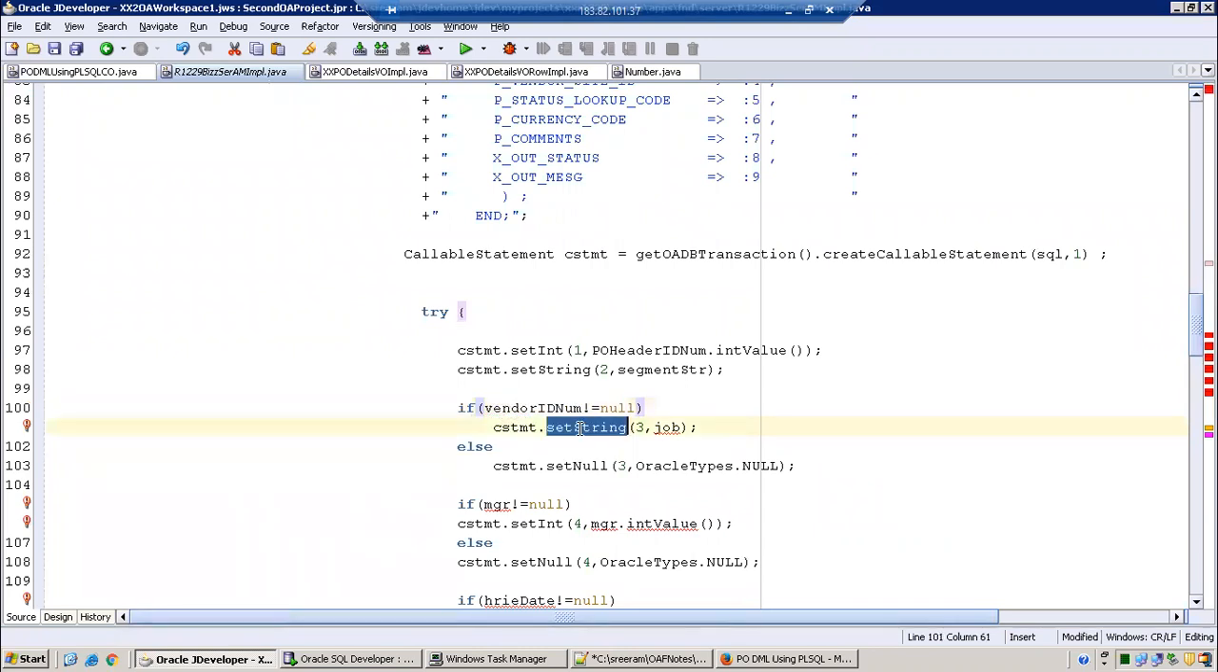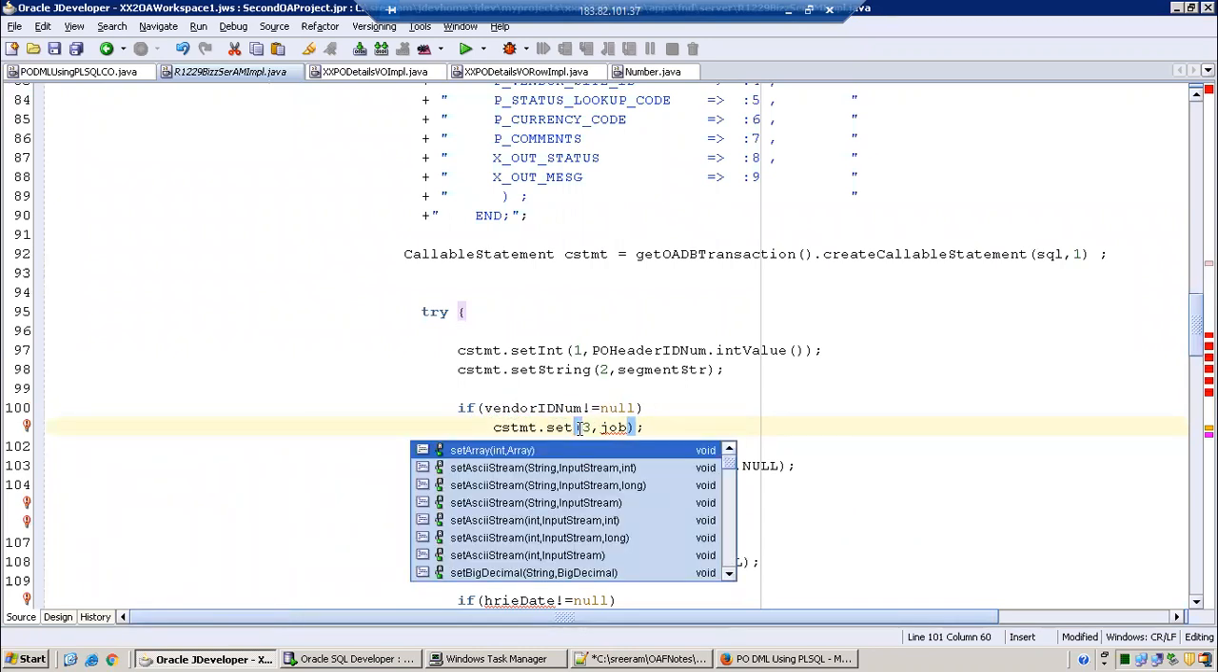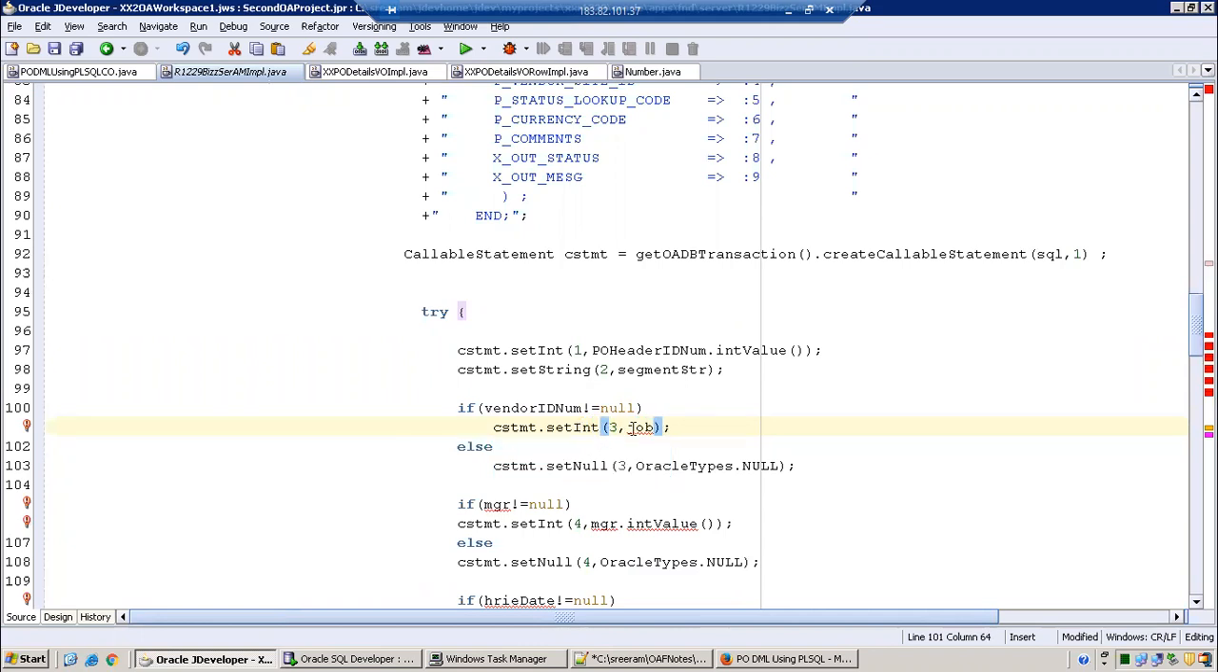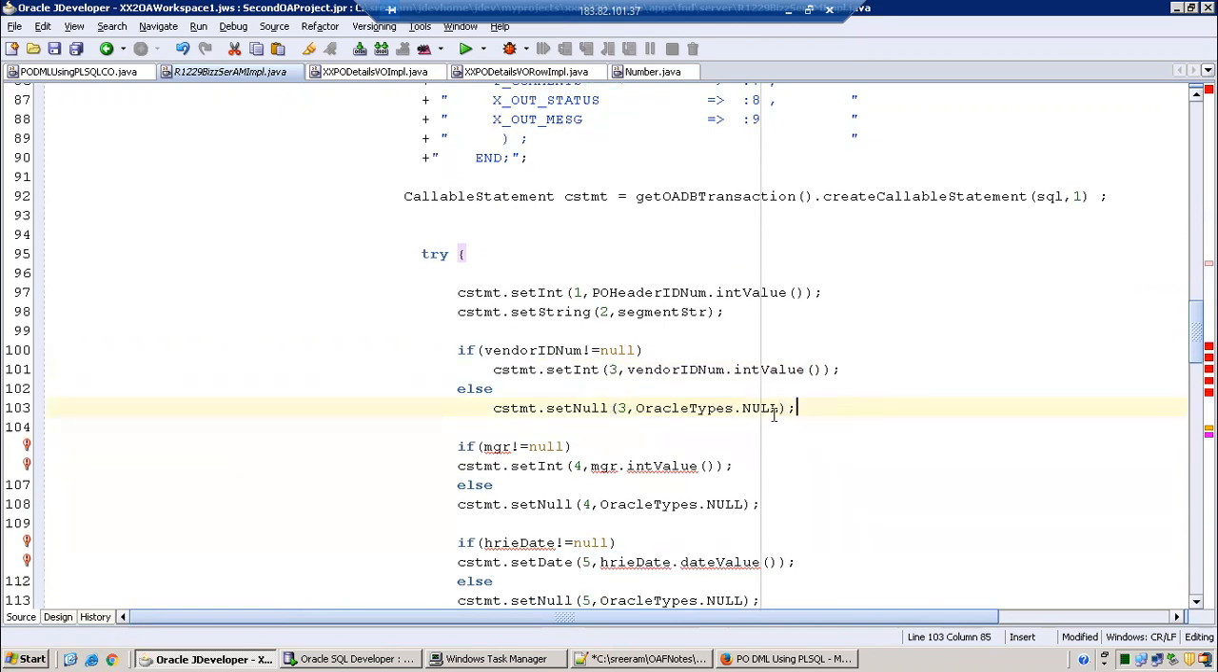We just need to send set int. So I'll mention here vendor ID. If it is not null, what I'll do is vendor ID num dot int value. Okay, else I'll simply mention set null Oracle types.null. This is how we have to pass it. If it is null, simply pass like this. If it is not null, you just get the value.